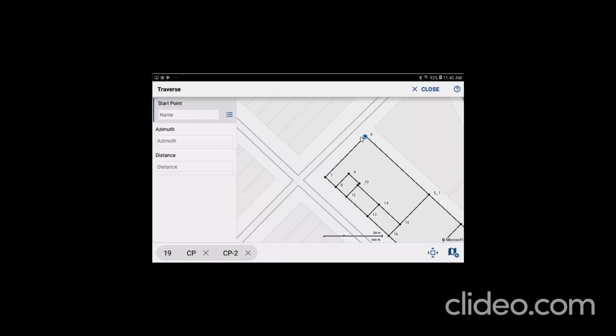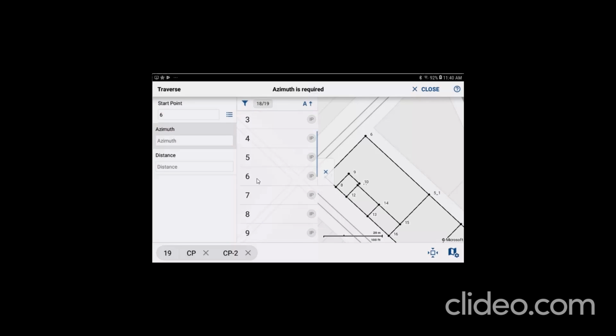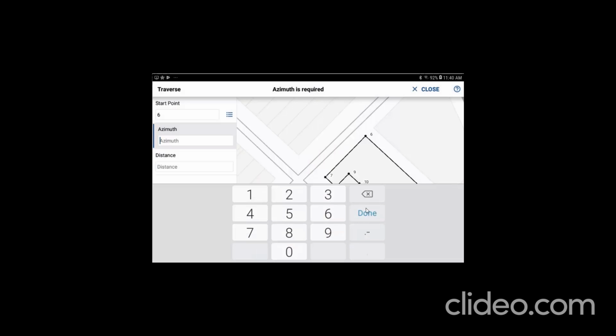In this case, we will pick a starting point. You can either click on the map to select the point, you can select it from the list, or type it in to the field. So we'll start from point 6. Now we can put in the direction we want to go and the distance.